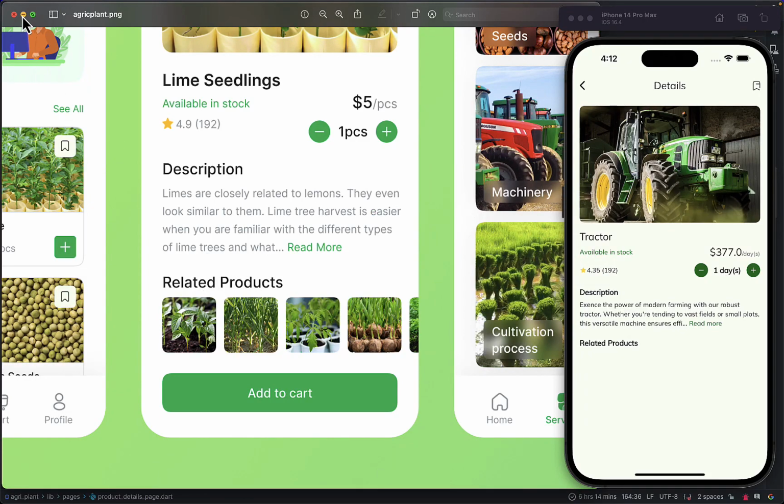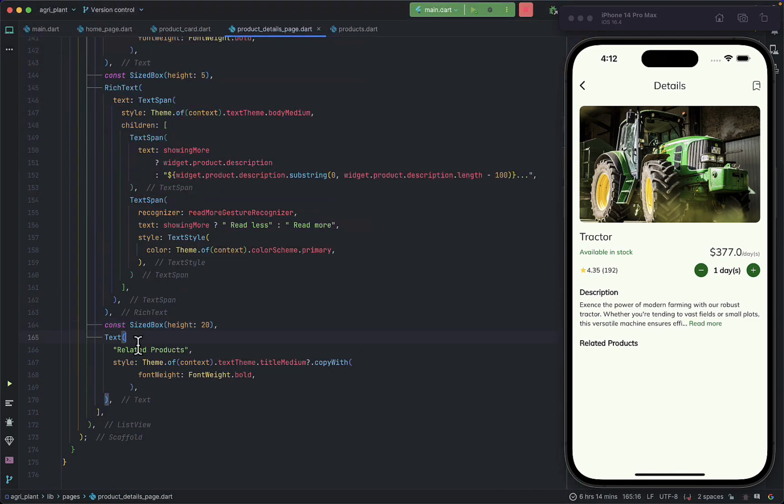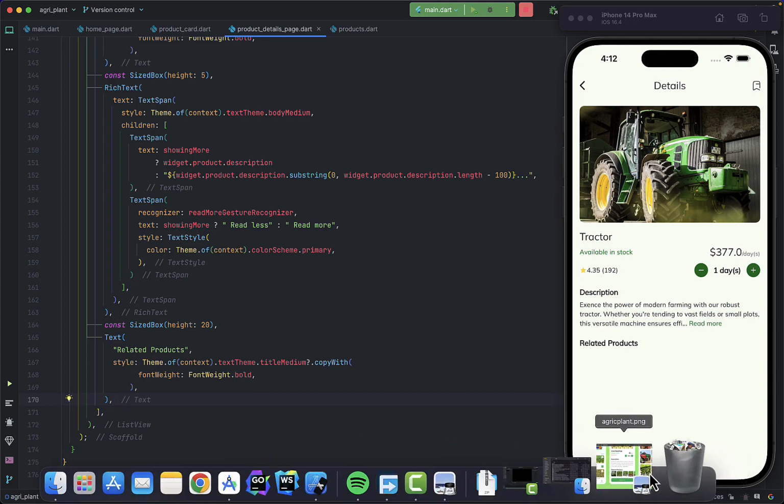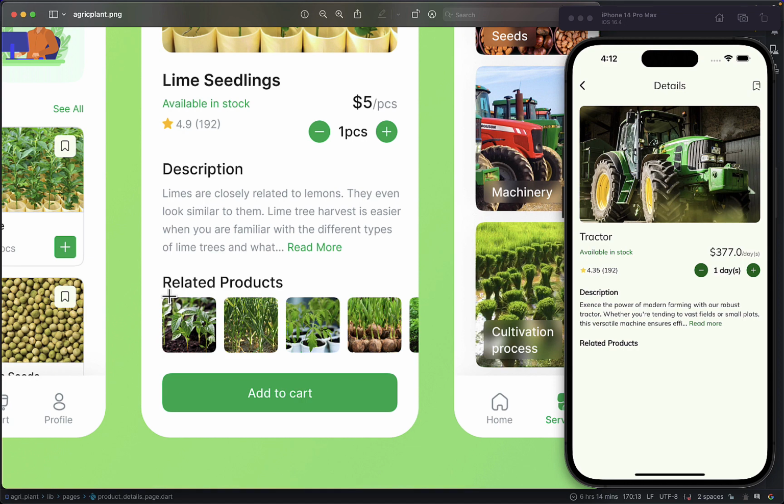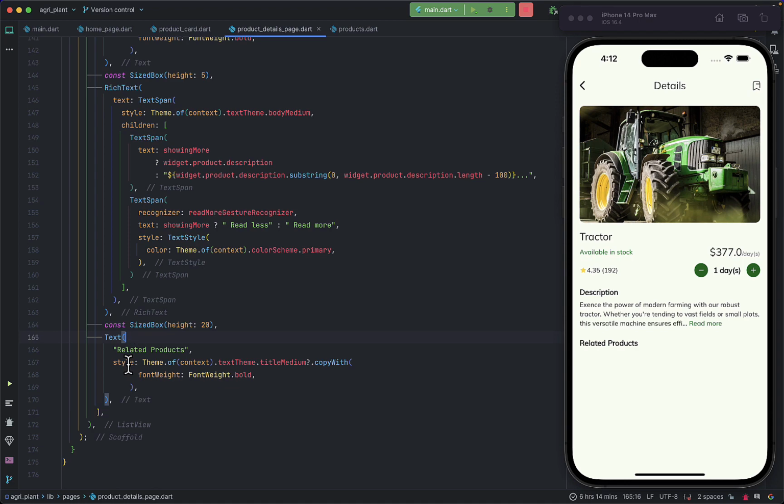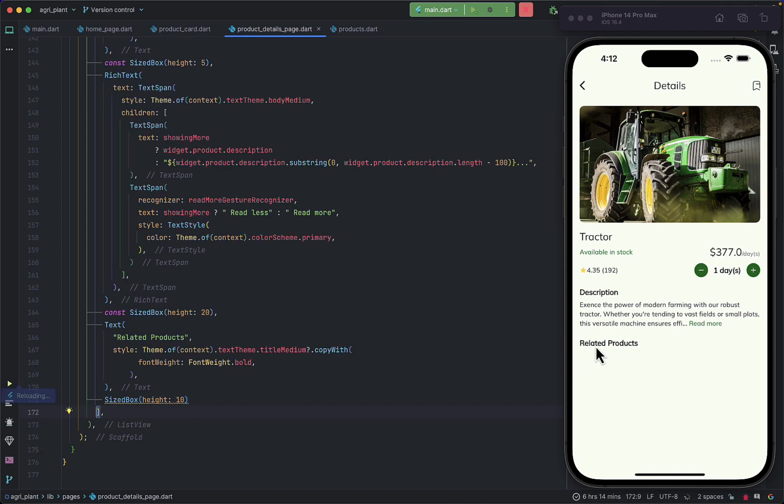And then we want to show a list of products that can be scrolled horizontally, right? So in order to do that, we are going to use a list view, right? So let's just come to our text, and after that we should have some spacing over here to show our list view. I'm going to give a height of 10, right? That's the space between the title and then the related products.